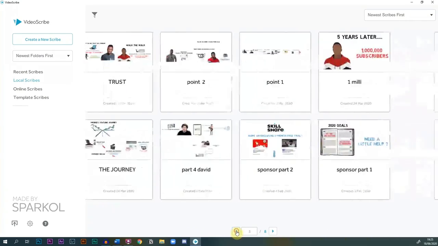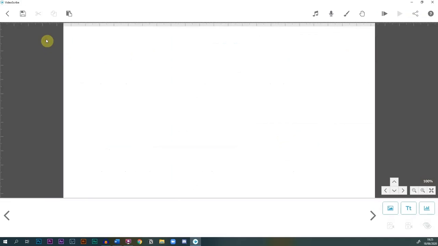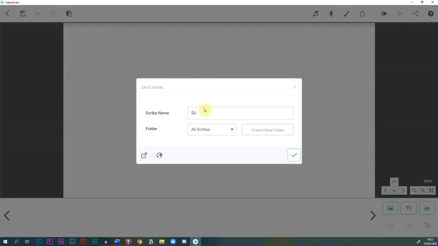But anyway, for the purpose of this class, we're going to hit this button up here to create a new scribe because we want to build an animation from scratch. So once you've clicked that button, you'll be taken through to your project screen. This is effectively your canvas. It's where the magic happens and you'll put all your animation and text. Before anything, let's just quickly hit save and give it a name.